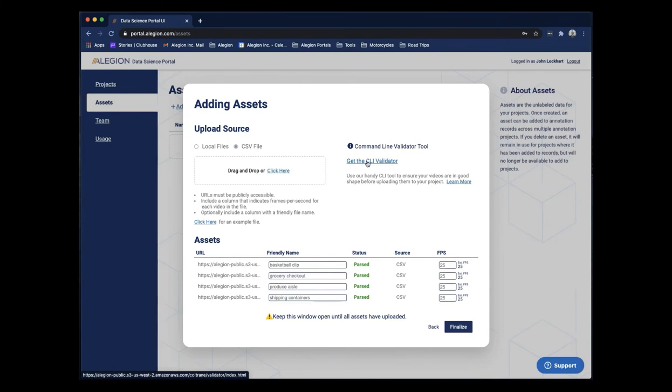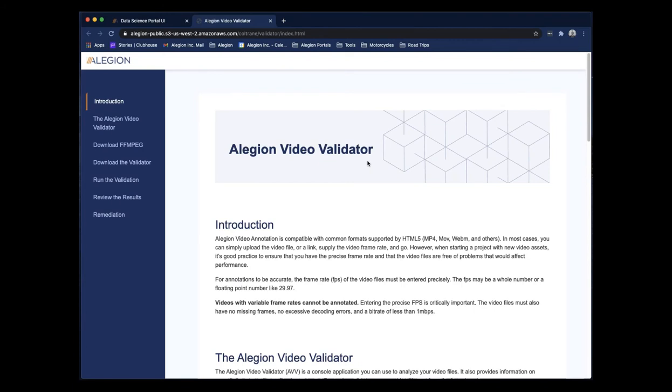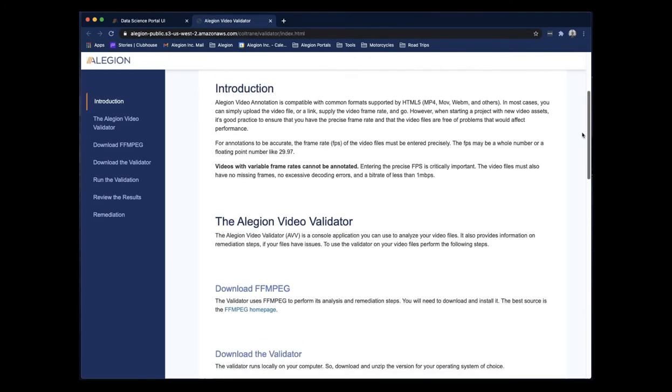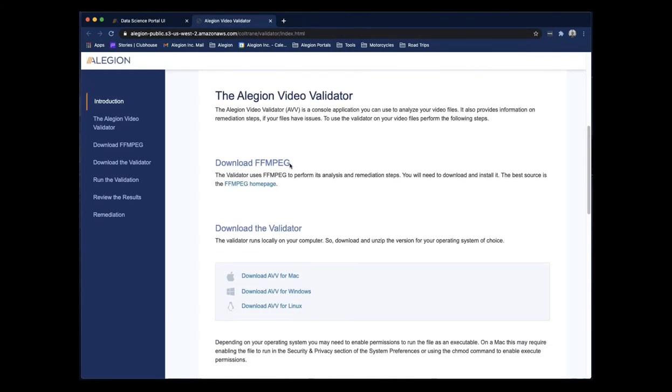If you want to use the validator, you just click here. It opens up the Video Validator download page. There are just a couple things you need to do. One is you do need to download Ffmpeg. If you're familiar with Ffmpeg, it's the Swiss Army knife of video utilities. Infinitely useful, free to install. Just go ahead and download it and install it for your operating system, and then download the version of our validator tool for your operating system as well. Once you've done that, you're ready to run the validation.